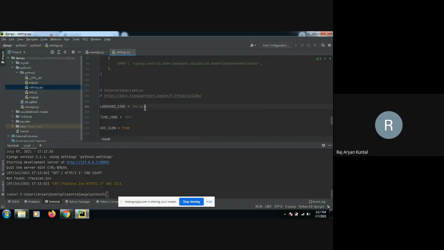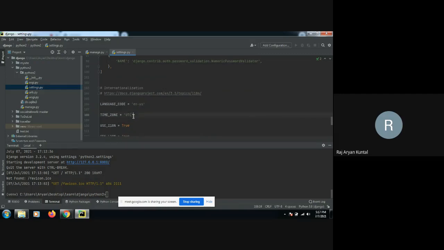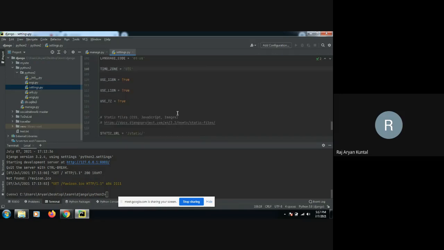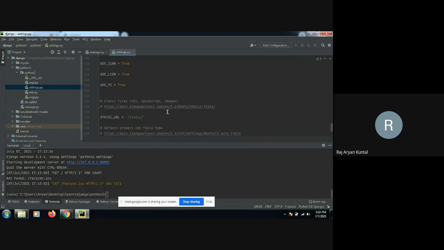And this is the language you're using. This is your time zone. It is by default the UTC. All right. And this is the static URL.